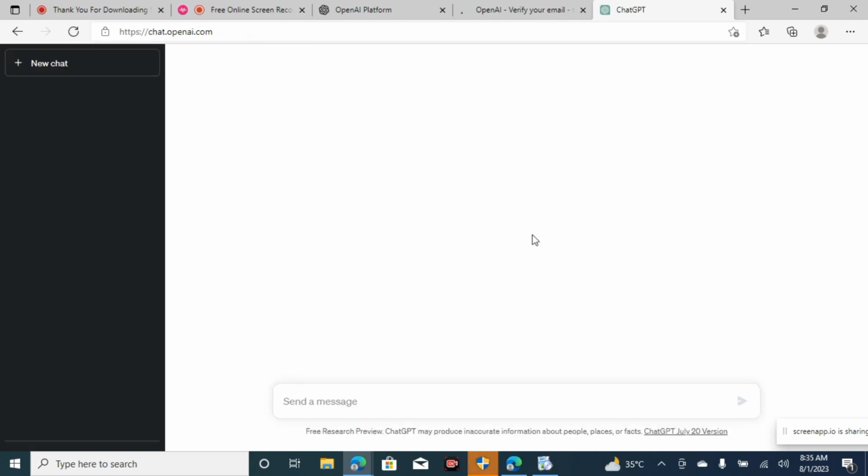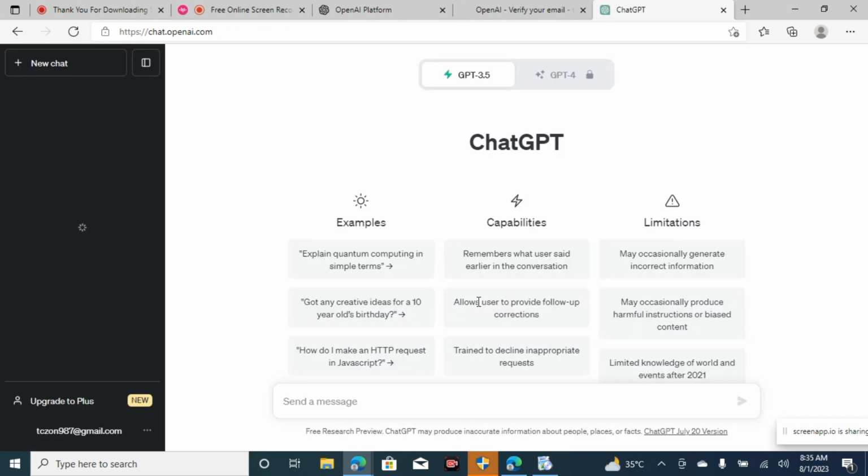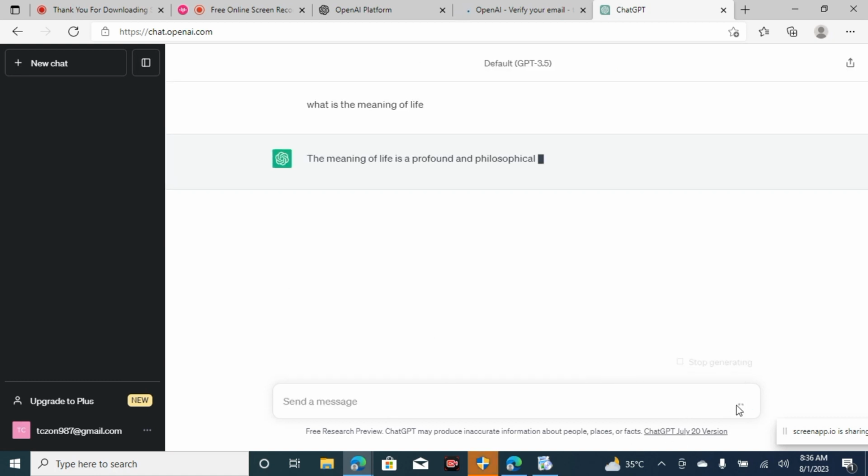After you verify your email and phone number, you are connected to your account and ready to go. Now you will be faced with this interface. Now you can start asking it questions. So here is your answer.